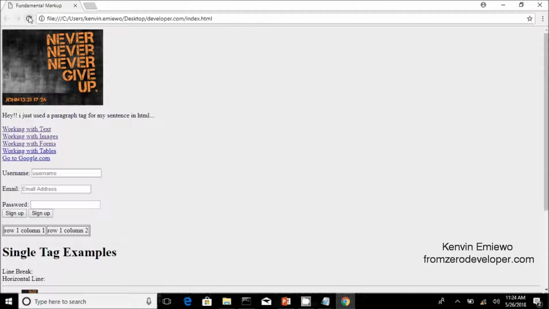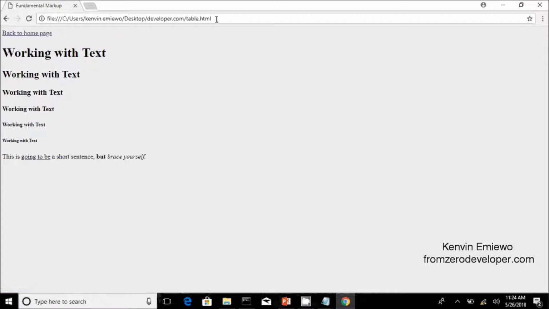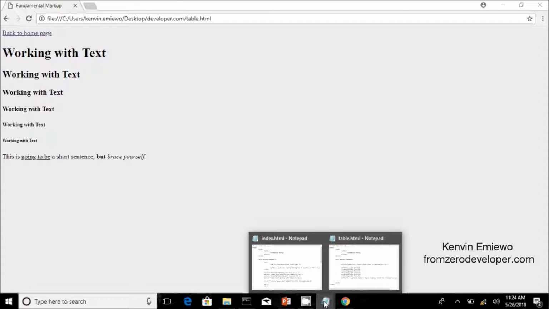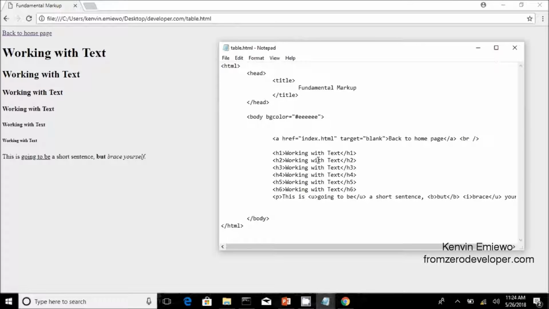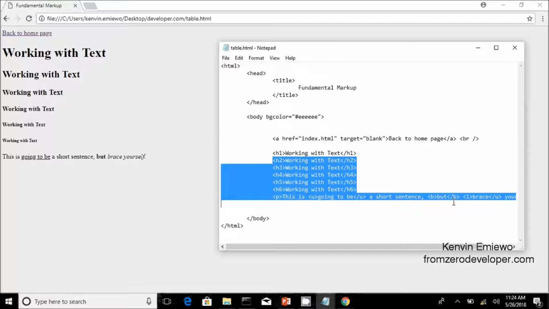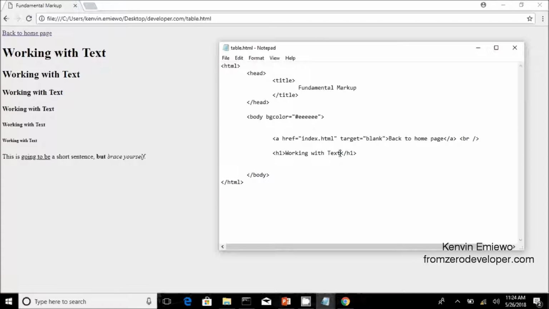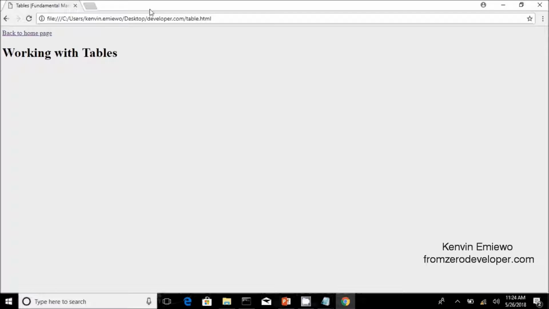So if we refresh this, already we have working with tables here, and if you click that, it takes us to table.html, which contains all this gibberish that has nothing to do with tables. So we just have to clear that up a little bit. Now we change that to working with tables, and change the title to tables. So if I save and refresh, you see that I have table up here and tables up here and working with tables.